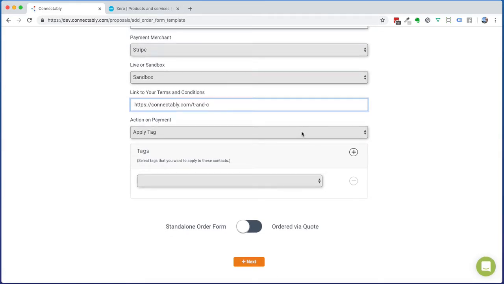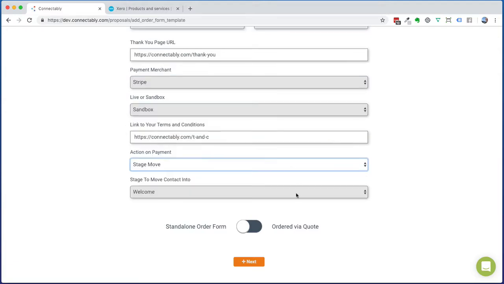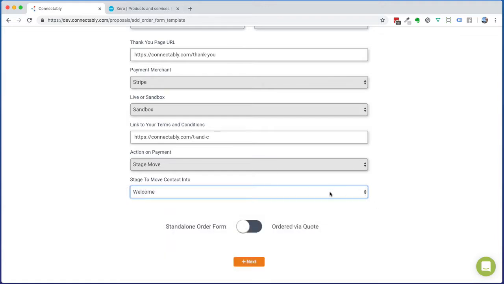Next, we have the option on the form for what we'll do in Connectably when somebody has ordered and somebody's paid. We can either apply a tag or multiple tags, or we can run a stage move. If it's a stage that somebody's at in a sales pipeline, you can move them to a different stage in there. So for example, this might be at the quote stage and you're sending them a link to the order form and you want to move them to the bought and delivery stage in your pipeline. You could do that here. If you do that, then as you choose stage move, you can then choose the different stages to move a contact into.